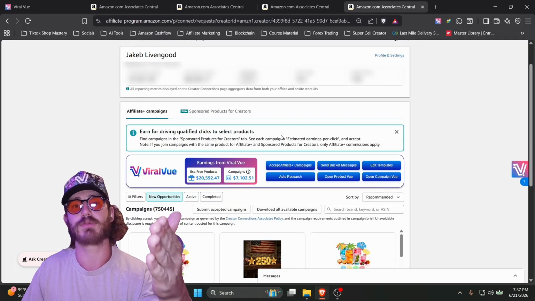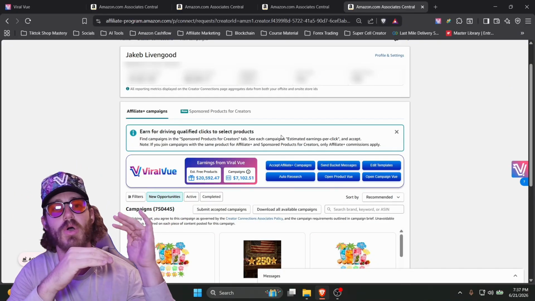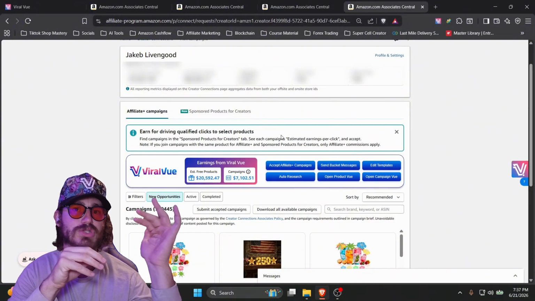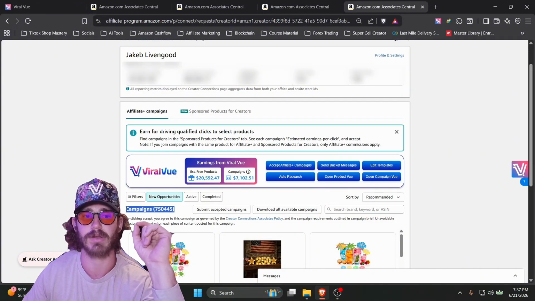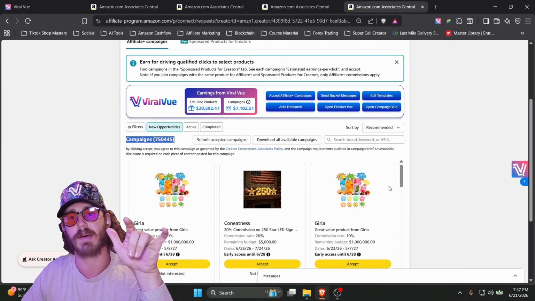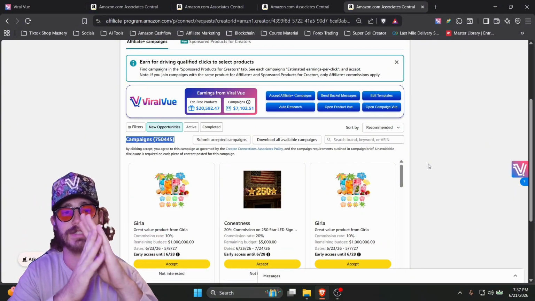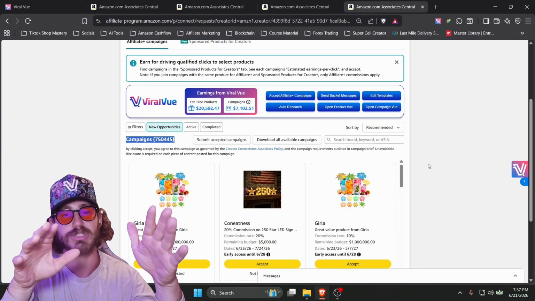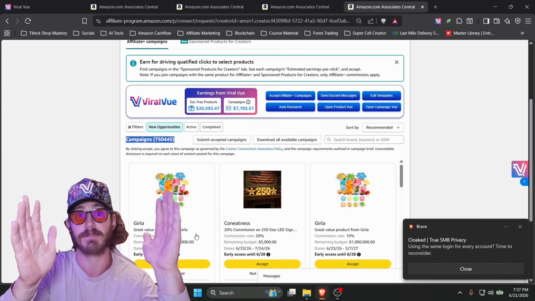Now, just for your information, what's happening here is you are cross-checking all the ASINs that you have sold something for with the 750,000 campaigns in Creator Connections that give you an increased commission. If you have sold a product at the regular commission on Amazon between 2 and 8%, you've sold a product recently, it will accept the campaign so that you can get between 10 and 50% commission.